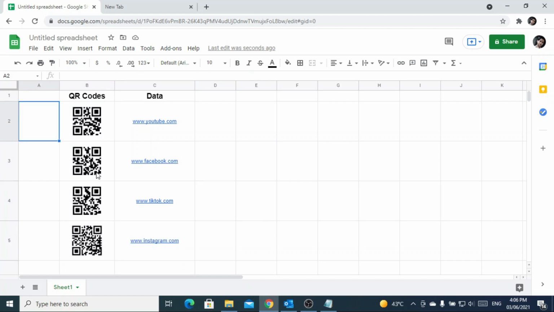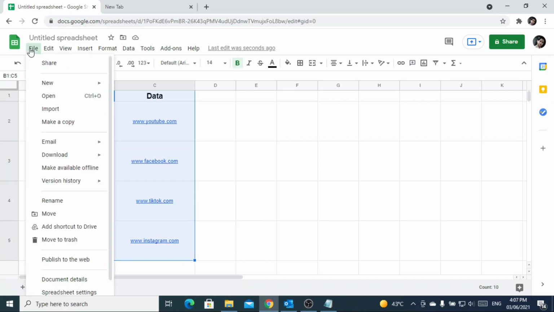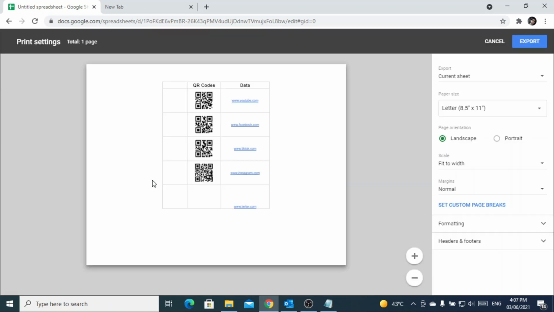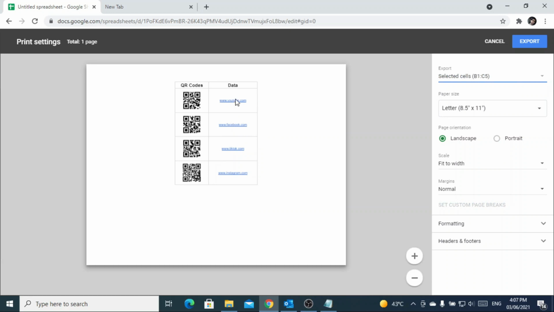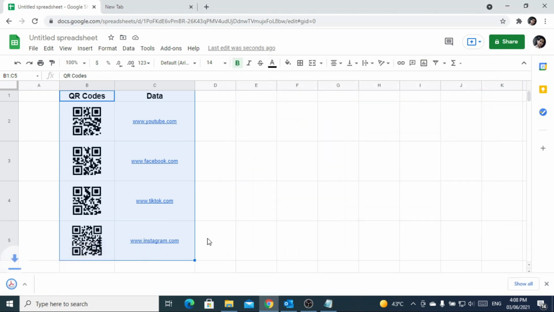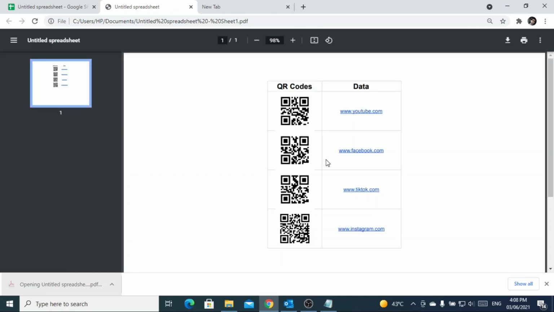You can also transfer this data to other formats like Microsoft Excel, PDF document and many others. For that you need to click on File, go to Download, and you can choose any one you want from here. I will choose the PDF. From here you can select the current sheet or selected cells, whatever you want. I will select the selected cells and export. As you can see, our PDF file is ready.